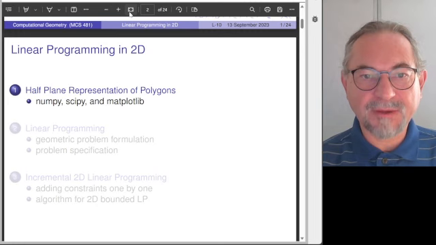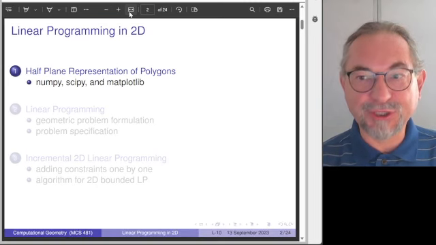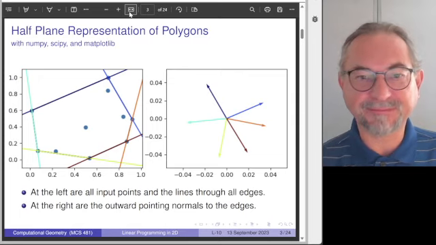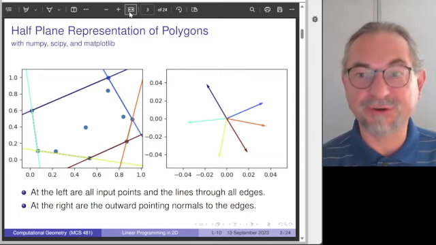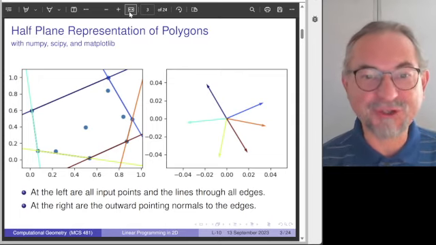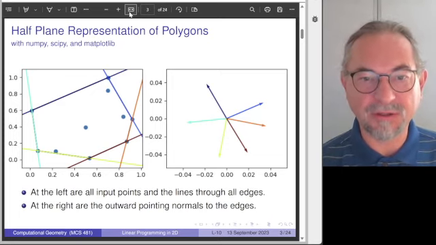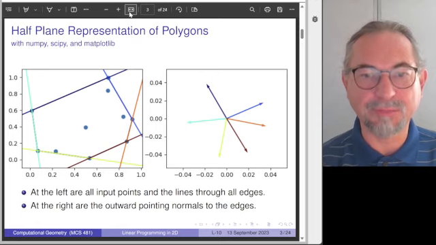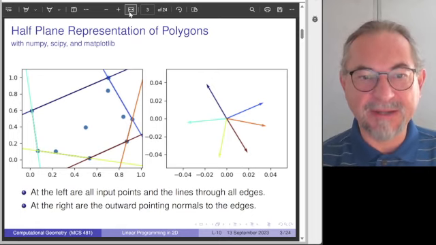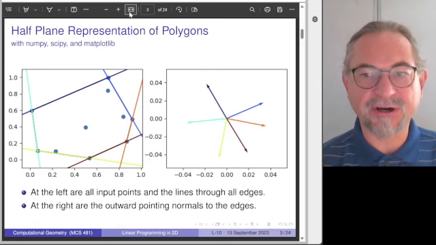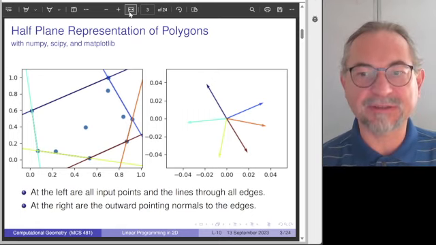Let's look at a computational start. So here is a picture. Actually, there are two pictures, or if you like, three pictures. At the left, we see the convex hull of 10 random points, and superimposed through the edges are the lines that are passed through those edges.